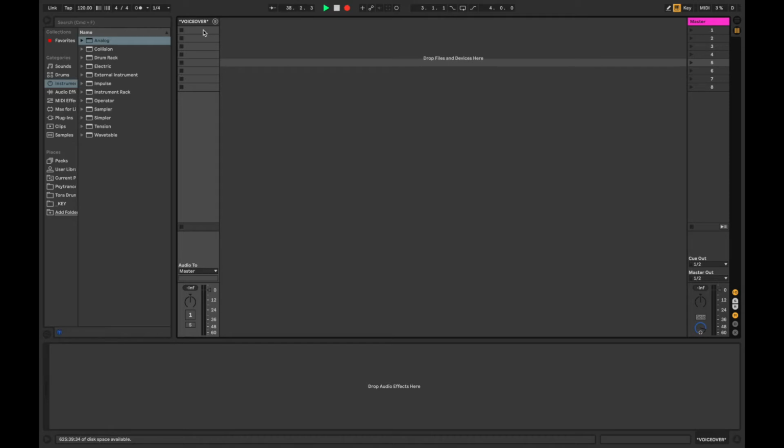Moving on to clips. Clips are individual cells within a track that can contain either MIDI information or audio within Ableton. Only one clip per track can be played at a time. A scene, which is a horizontal row of clips, can only be triggered one at a time.